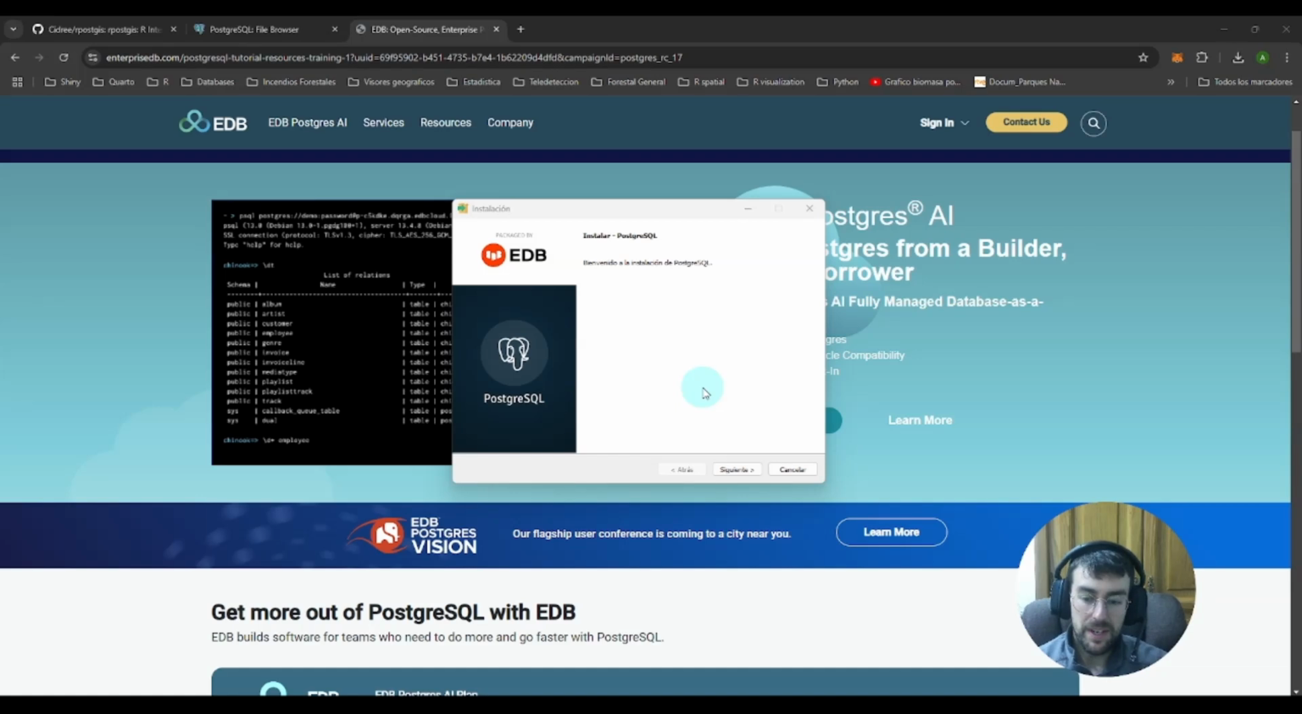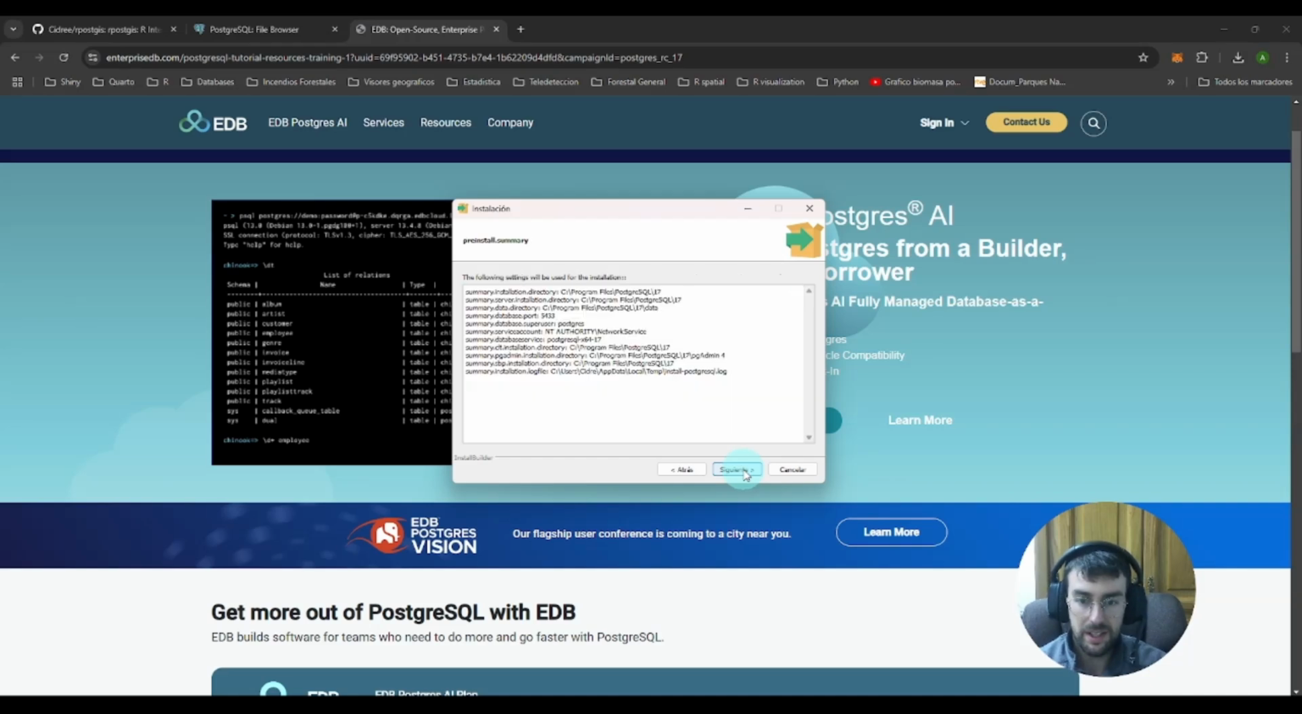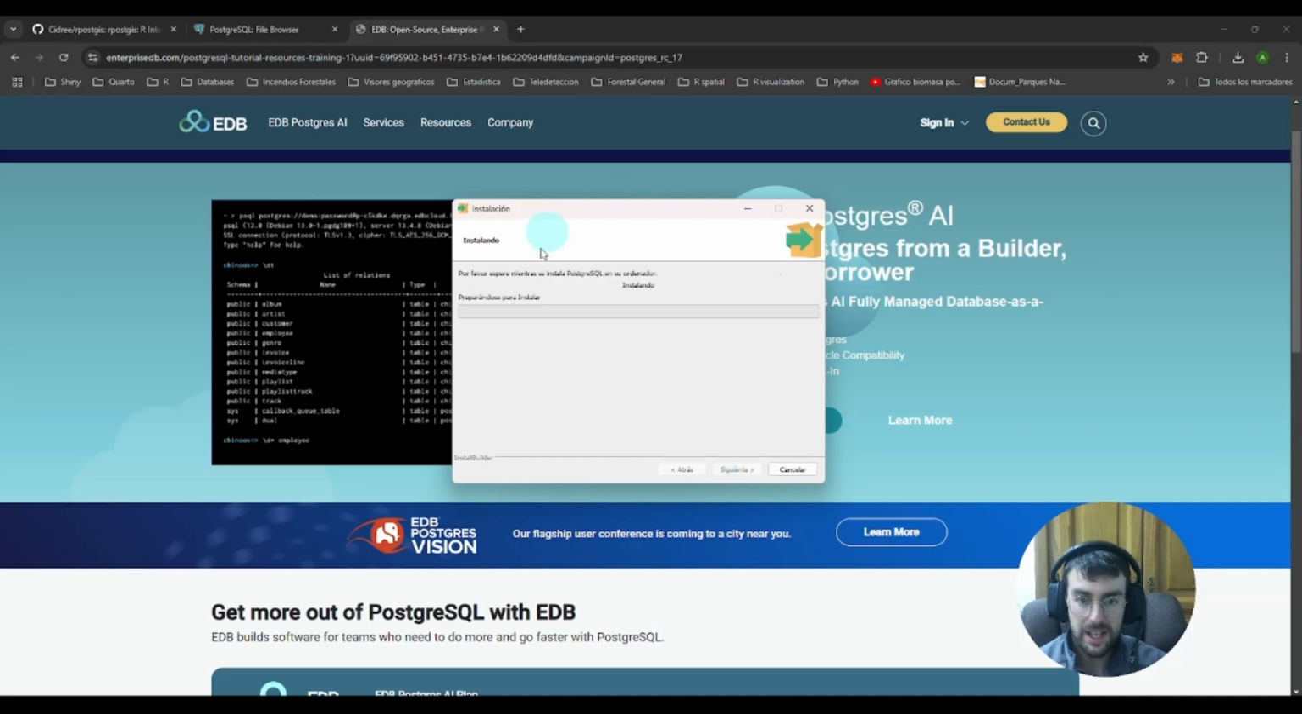Okay, now I have finished the installation of pgAdmin 4 and now we will go through the installation of PostgreSQL. We will go to next, again to next, I will install all of these programs, next, next, next again, and now it will start the installation.